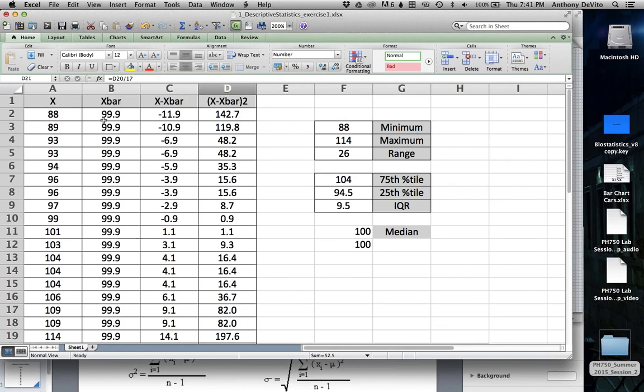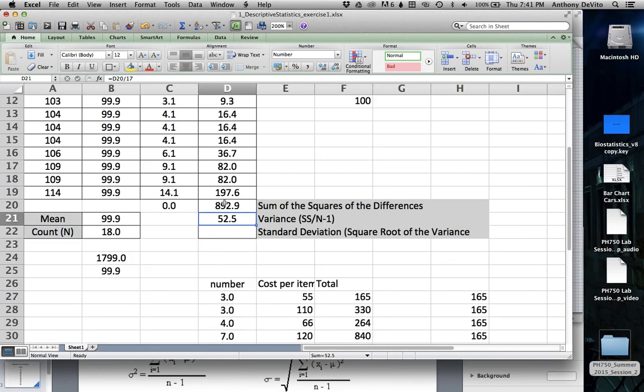We've subtracted each individual value from the mean. We've found x minus x bar. We've squared that. We've added up all the squared differences. We divided by n minus 1. That's our variance whenever we calculate it.